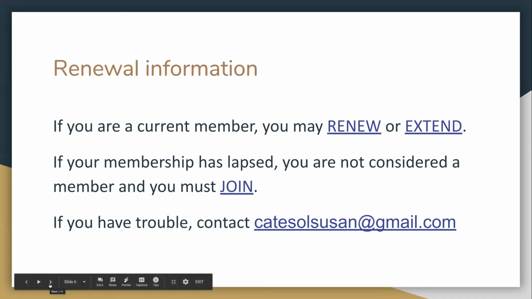Now, some of you think you are members because you have been members, but perhaps your membership has lapsed. If your membership has lapsed, you're not considered a member, and then you must click join. So you are rejoining, but you just click the join button when you are at catesol.org.